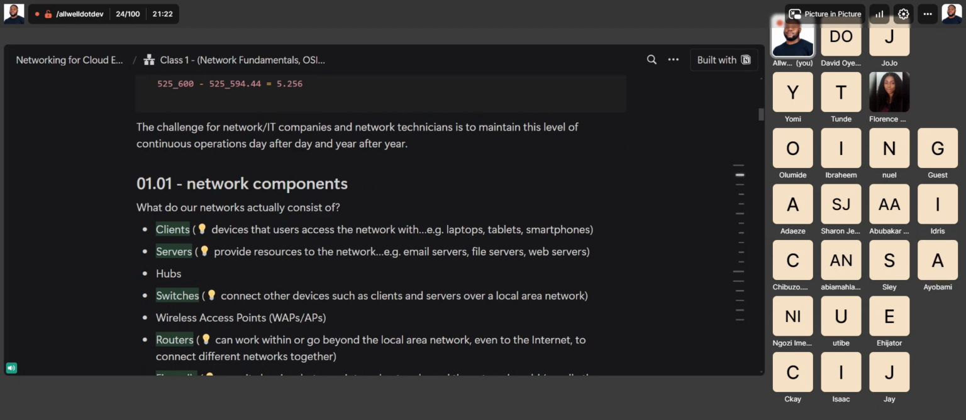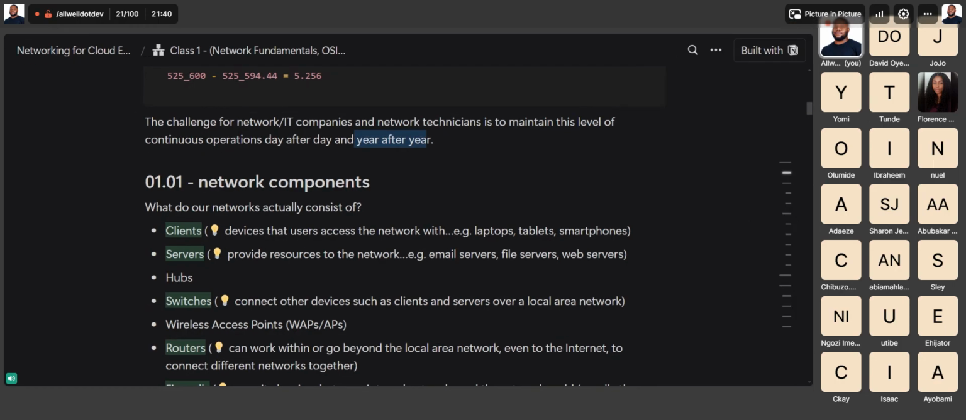So the challenge for IT and network companies and network technicians, such as most likely yourself, depending on the kind of organization that you end up working in, your task would be to maintain this level of continuous operation day after day and year after year. And this changes depending on the provider that you're working with. Some providers, I think they call it an SLA, will tell you how much uptime they need. Both of you basically agree on a particular time, and then that'll be the challenge. You now have to work towards achieving that.